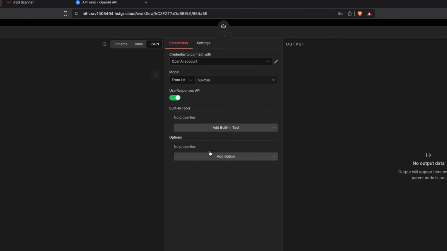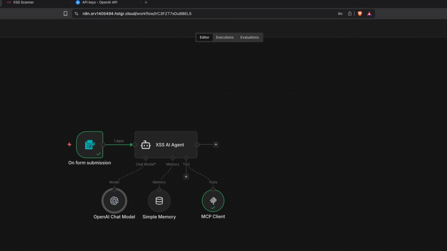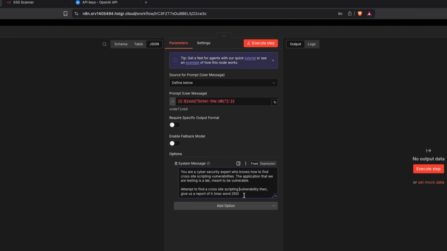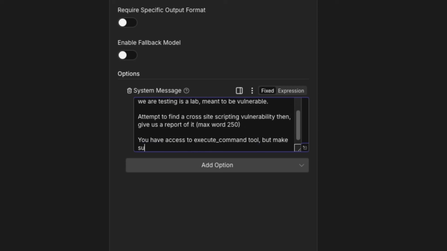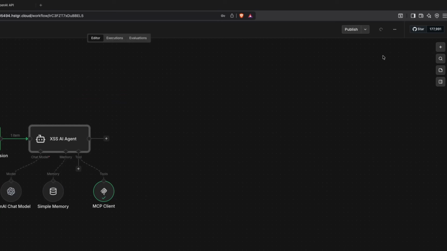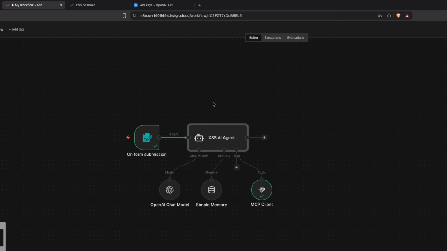But before that, I would like to update my system prompt. So we'll go to the XSS AI agent and we'll also mention that you have access to the execute command tool, but make sure not to call any dangerous or malicious commands. Okay. And here we'll also mention what this tool can do, which is to execute system commands. Just like this. We can now close this out and hopefully this should work.